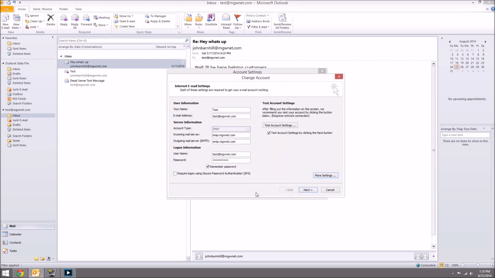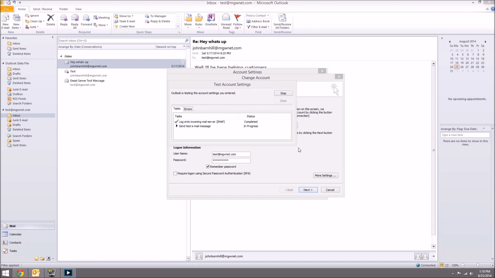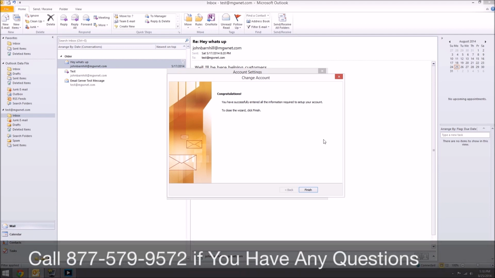So we can just press OK, and once that's done, you're done with all your new settings. Just press next, and it's going to test these settings to make sure that you entered them correctly, and once that's done, you can just press close, and then you can press finish, and you should be on your way and good to go with the new settings.